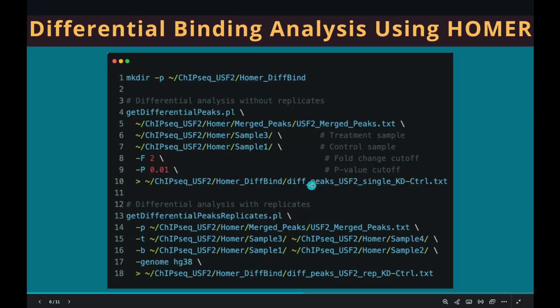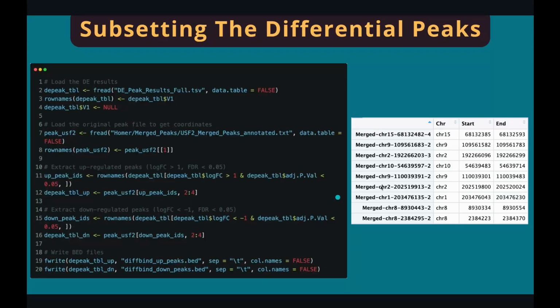You can also perform differential binding analysis for samples without any replicates. That means you have one sample in the treatment group and one sample in the control group, using the getDifferentialPeaks.pl function. But please don't do it. Don't do any statistical analysis without any replicates.